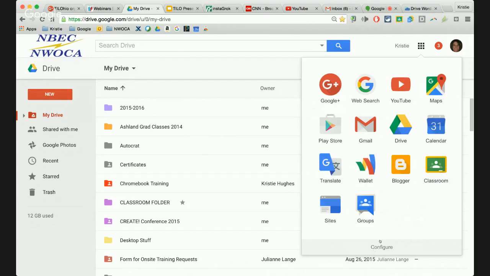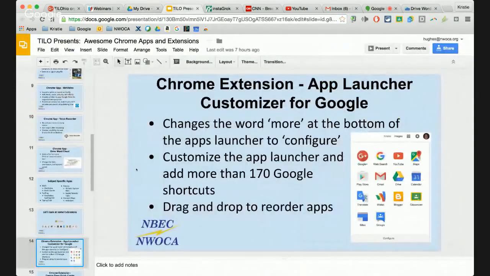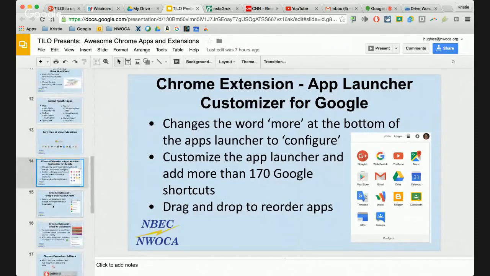You'll see it right in the top URL bar. If I have it turned on, then I have the word Configure down here. If I have it turned off, then it will say More again. So you do want to make sure that you have it turned on when you're customizing, because otherwise it will be back to that word More. And it says you can add more than 170 Google shortcuts. So you really, really can customize how you want it to look.